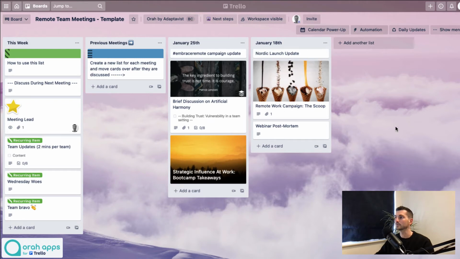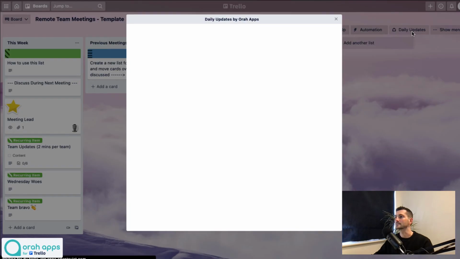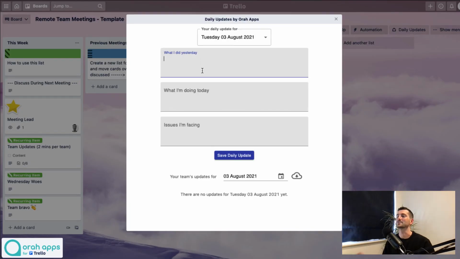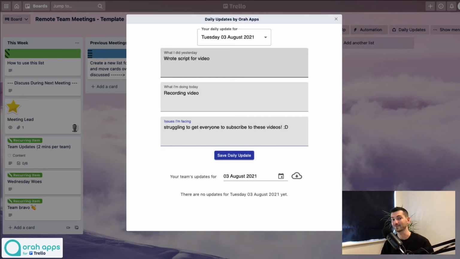Once you're in your board, you'll need to go through a few steps to apply your license and things. But once you've done that, if you click on Daily Updates in this button here, you can add this in here. So yeah, that's you.